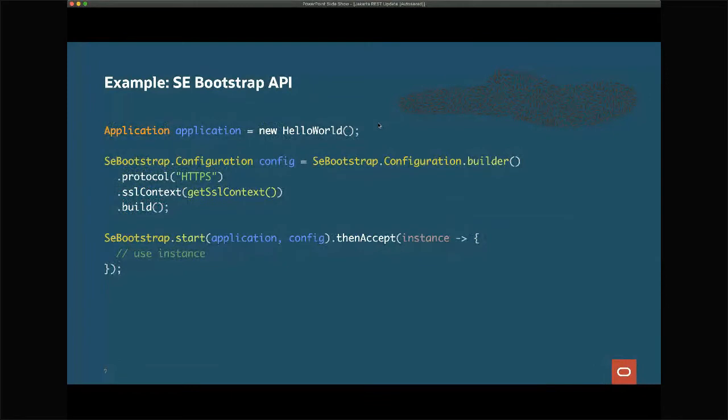There is no external source for configuration defined in Jakarta REST. We wanted to keep things simple. But of course, there will be options for that in implementations, or even if you use external libraries such as MicroProfile Config. And so in this example, we put together a configuration to enable HTTPS or TLS, and we set up some sort of SSL context as is typically required for this operation.